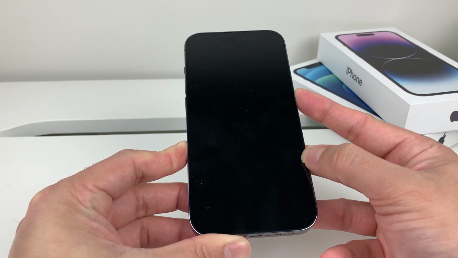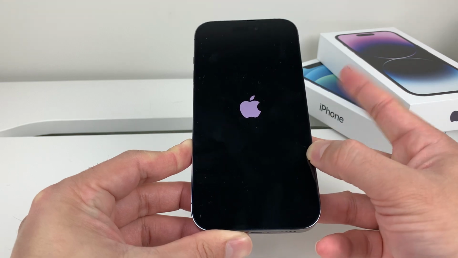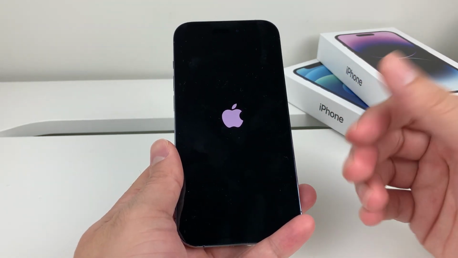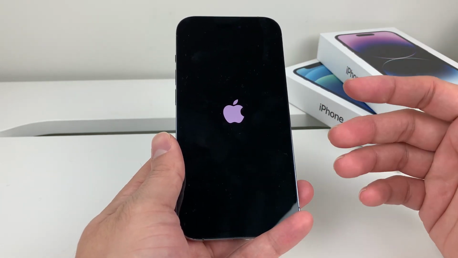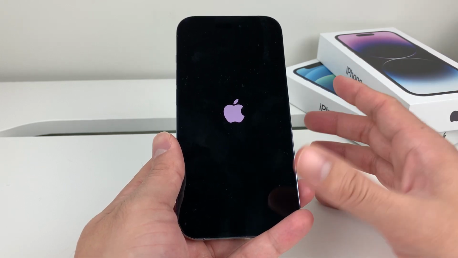Wait till the screen goes completely black, and then once we see the Apple logo, we're going to let go of that button just like that, and it will reboot and reload the code again, give it a nice fresh restart, fixing pretty much any software issue that could be impacting your phone for camera not working on apps.